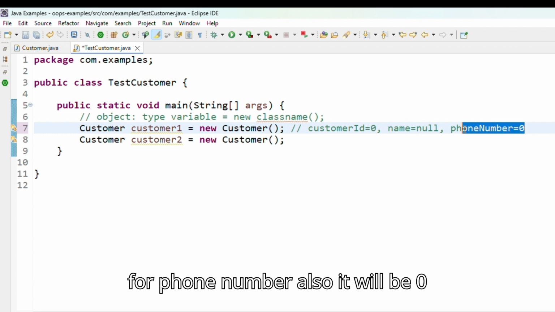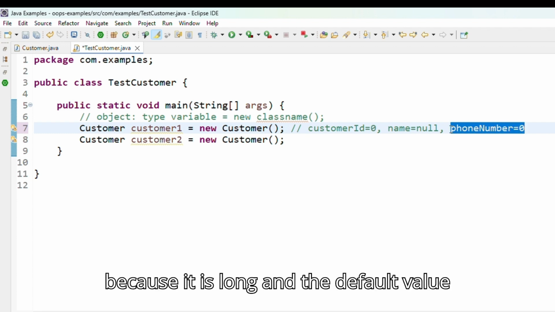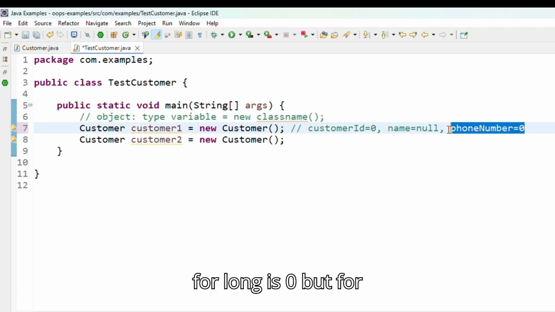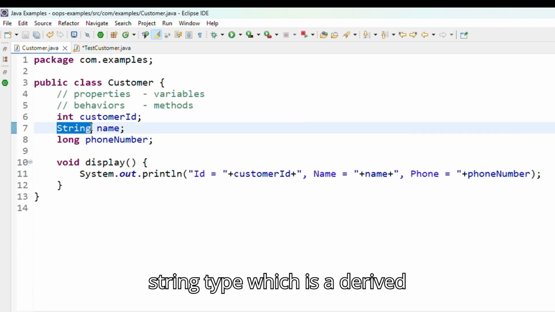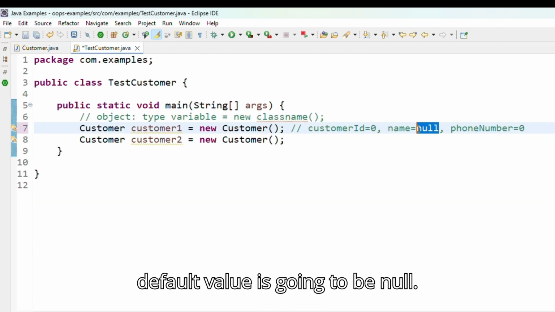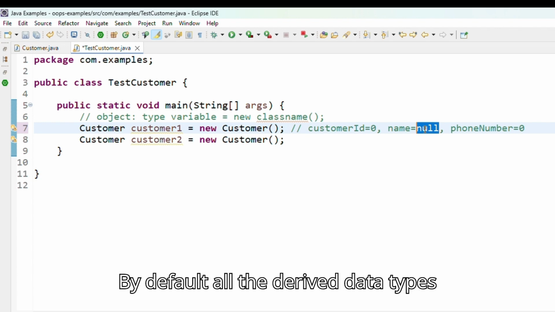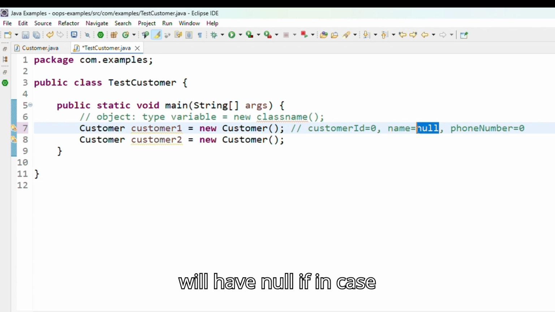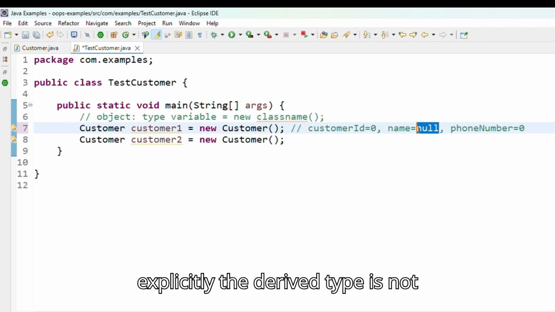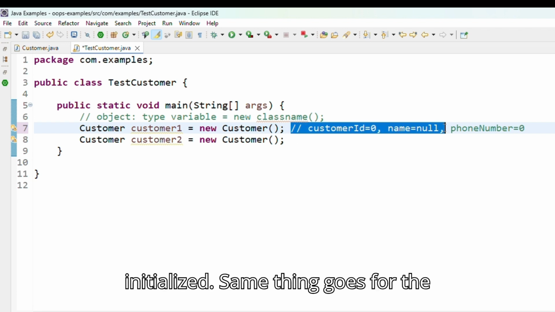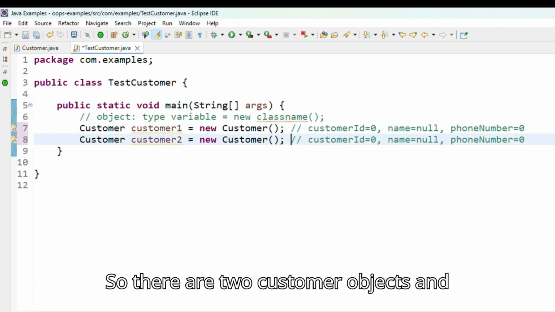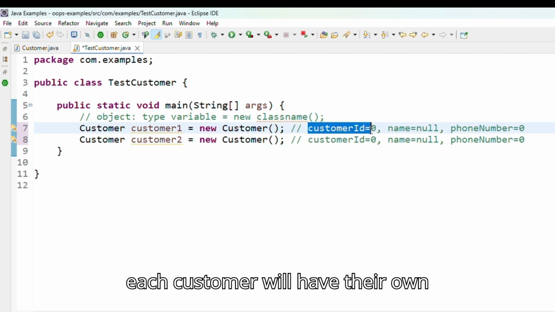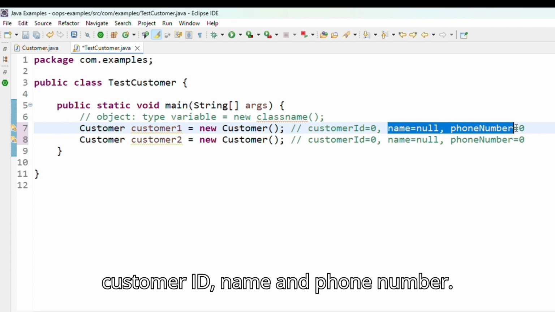Even for phone number it will be 0 because it is long, and the default value for long is 0. But for name, it is of string type, which is a derived data type. For derived data types, the default value is going to be null. By default, all the derived data types will have null if the derived type is not explicitly initialized. Same thing goes for the second customer also. So there are two customer objects and each customer will have their own customer ID, name and phone number.